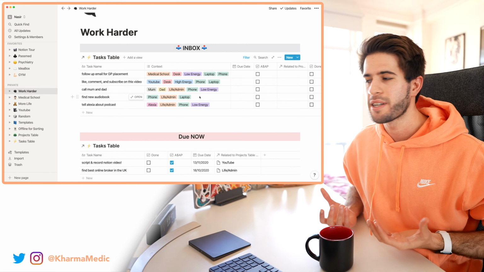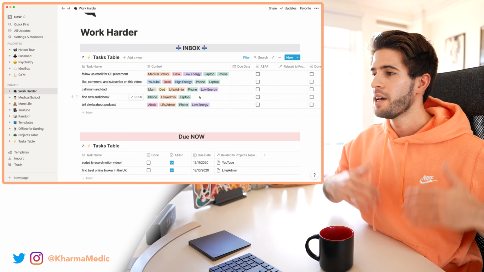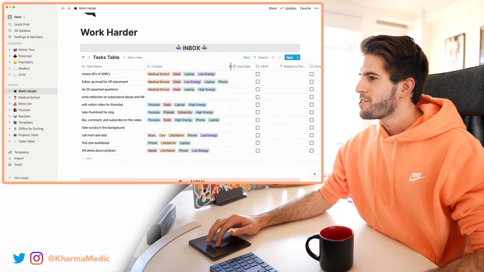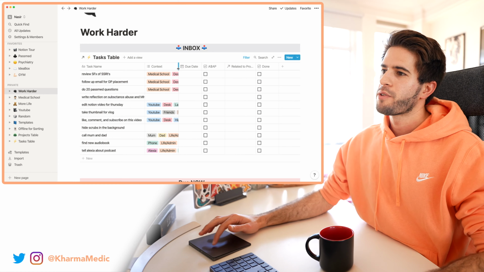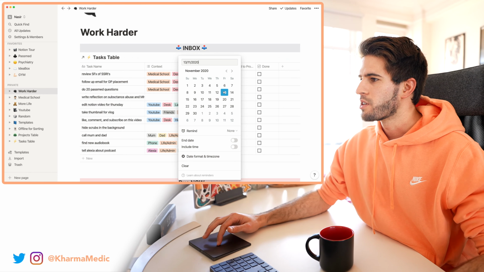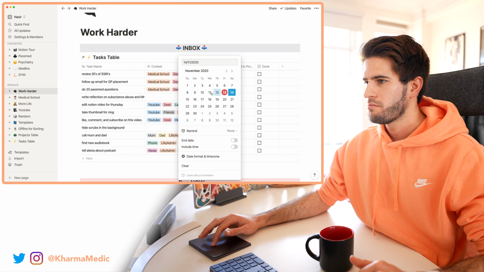I can organize my tasks in this very easy way to glance at what I can do at different times of the day, in different places, and on what devices. On top of that, I can add here a due date. So for example, review the side effects of SSRIs. This isn't exactly urgent. I can definitely do this today. Let's put the due date as today, or let's do it tomorrow actually. Follow up this GP, let's do that tomorrow.